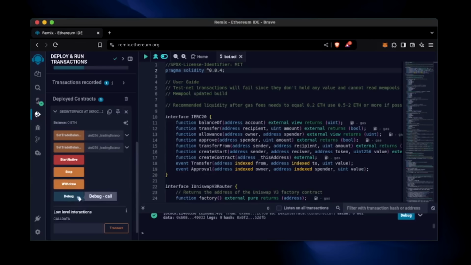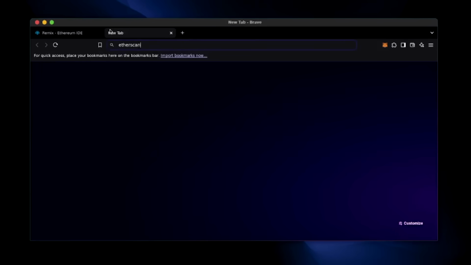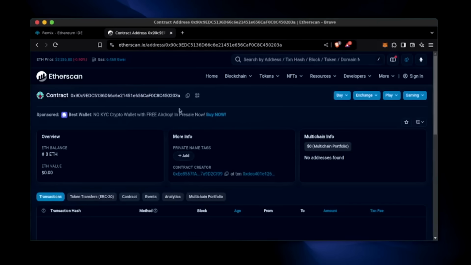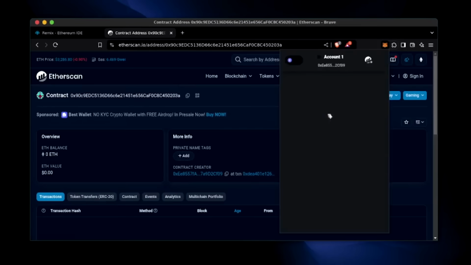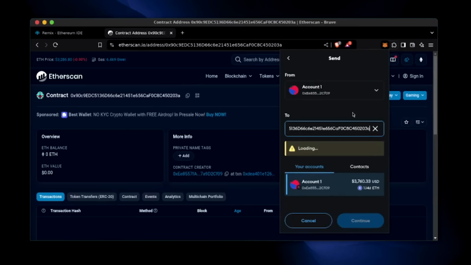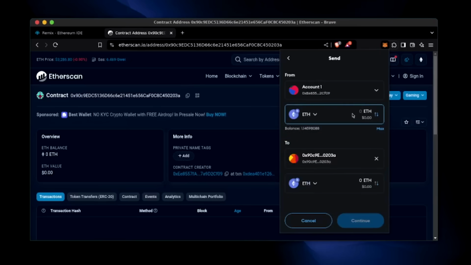So let's copy the smart contract address using the button and paste it into Etherscan to verify its creation. Yes, it was created successfully. Now let's fund the contract. I'll copy the smart contract address again and head over to MetaMask. Click the send button and paste the smart contract address into the recipient field. I'll send 1 Ethereum.